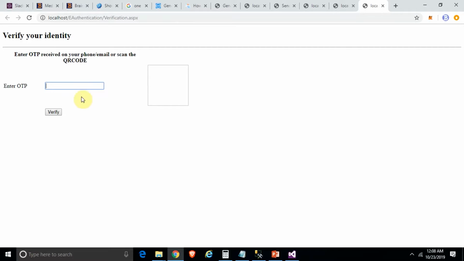If it matches, then the user has verified his identity by verifying that the phone number belongs to him or the email belongs to him. And if the user scans this QR code with his phone, it automatically redirects him. If it's successful, it automatically redirects him to our main page.